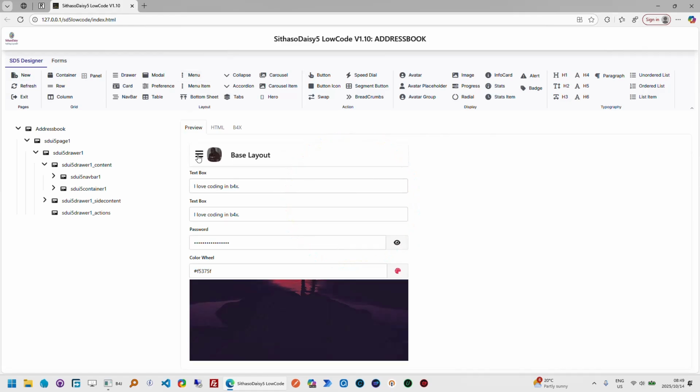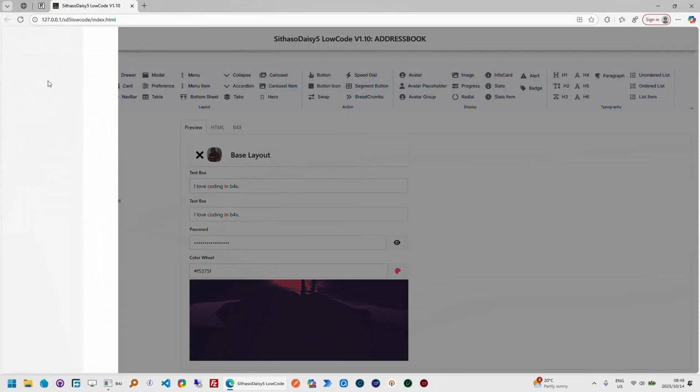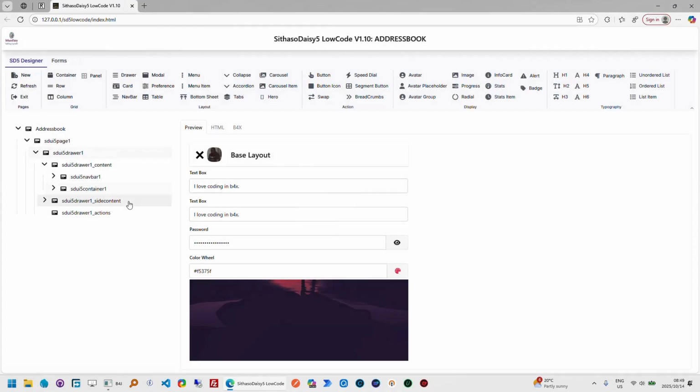We'll add a menu. So if you go here now, you'll see that there is a menu there. Now we need to adjust this menu to be the same size as our drawer. But first of all, before we do that, let's just add a couple of items to it. Just to demonstrate, let's make it active.